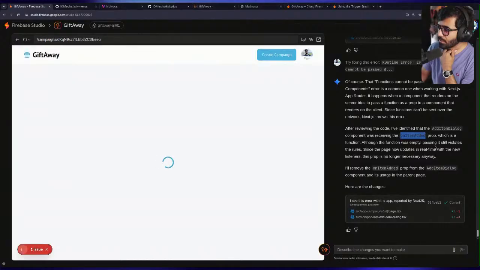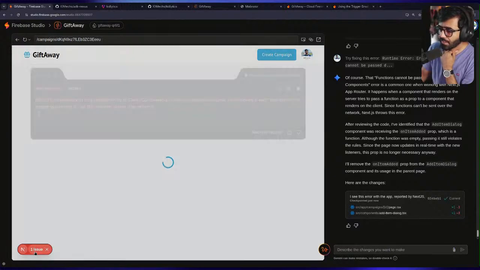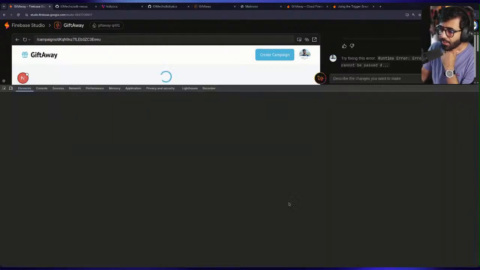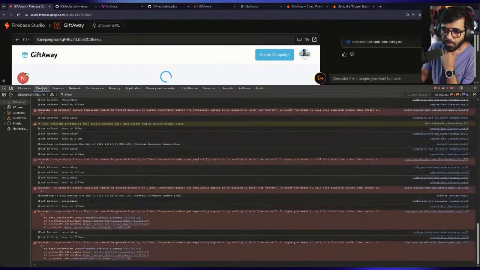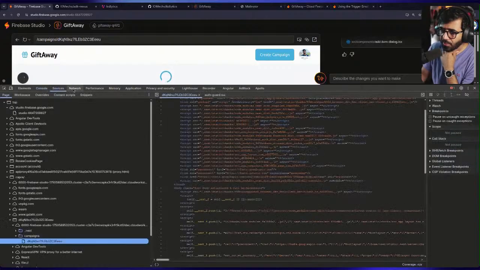So it still violates these rules. Since the page now updates in real time with the new listener, this prop is no longer necessary anyway. So it goes ahead to remove it. Kind of makes sense, but I do want to have a look at why this is loading. It could be that it got stuck in an infinite loop. So here it still says functions cannot be passed. So I'm going to clear this and reload this. Let's see what happens. So it's loading right now, but I don't think it finishes loading.